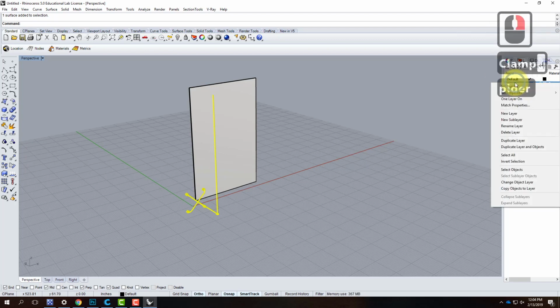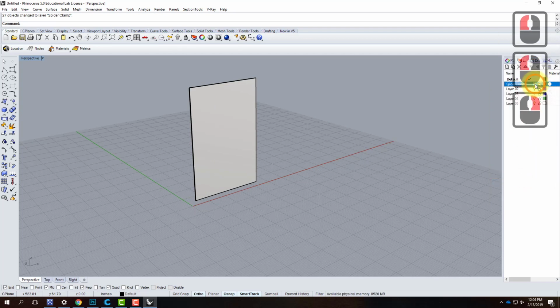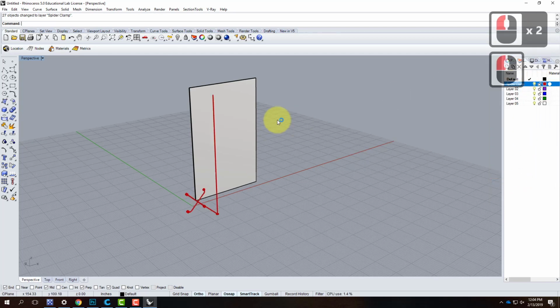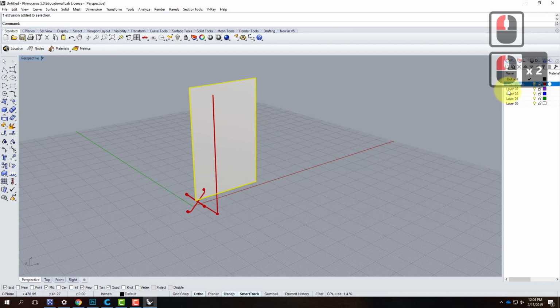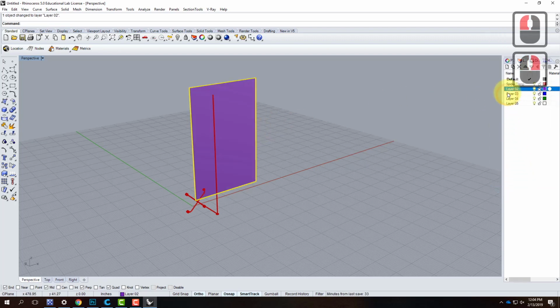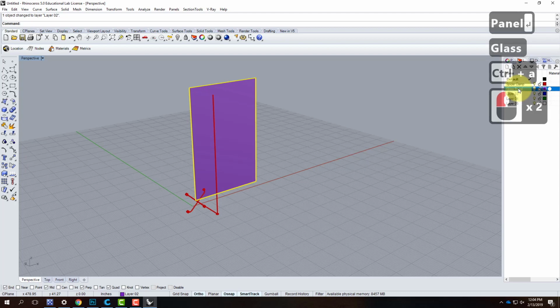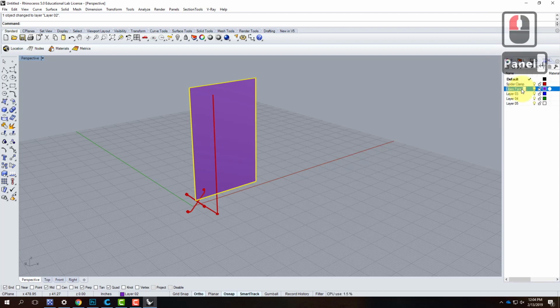I'll right-click on spider clamp and say change object layer, and now the whole clamp is on that layer. I have my glass panel here. We'll put that on layer 2. I'll right-click and say change object layer, and then we'll call layer 2 here glass panel. Does that have 2 ends in it? Or we just call it glass? There we go. So I have a spider clamp and I have the glass.